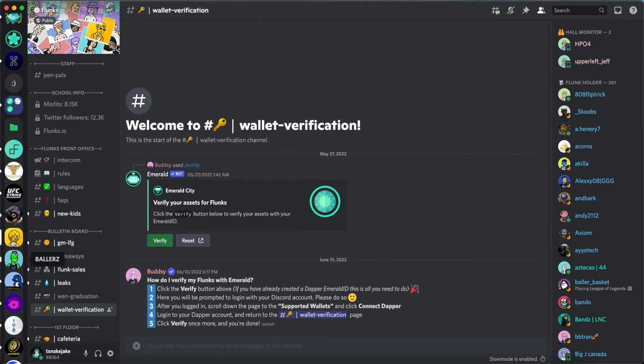So we're in the Flunks Discord right now. Shout out to Budsy here for setting this up. It's going to be something like this, where you have a verifier in your Discord that has a name right here, a description right here, and an image on the right hand side that you can customize so you can make this look however you want.